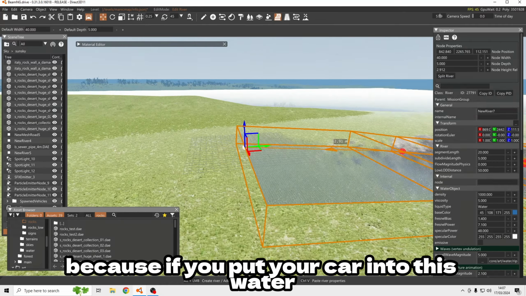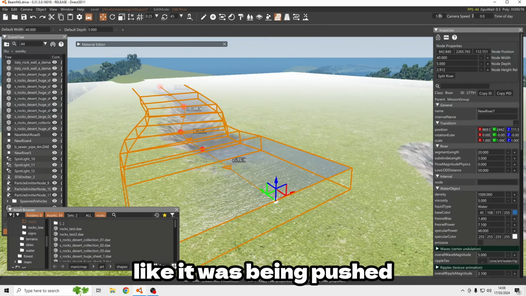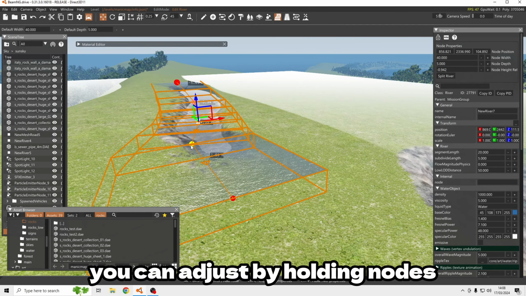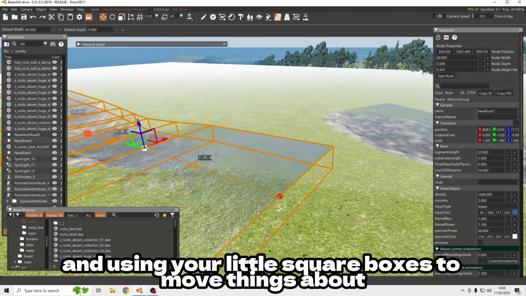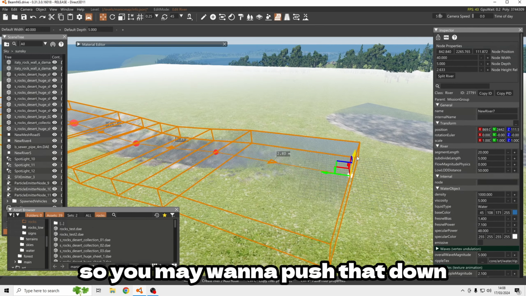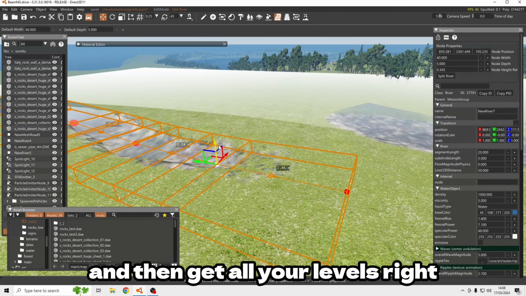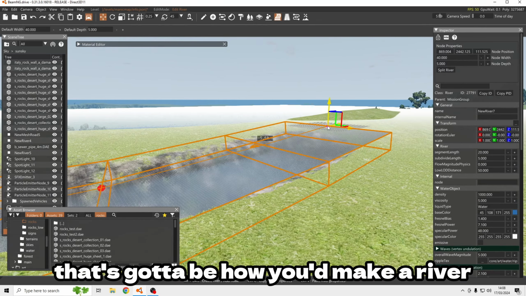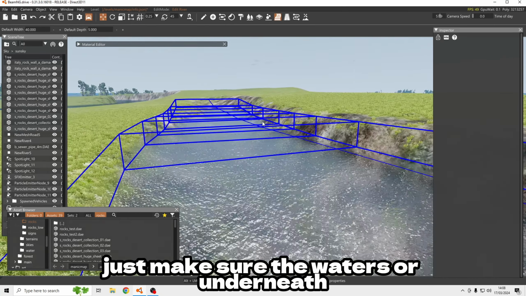If you put your car into this water, it should, in theory, get sent down like it was being pushed. You can adjust by holding nodes and using your little square boxes to move things about. This one's actually running over the grass, so you may want to push that down, then get all your levels right and muck about until it looks pretty. But there you go. That's how you'd make a river. Just make sure the water's all underneath.